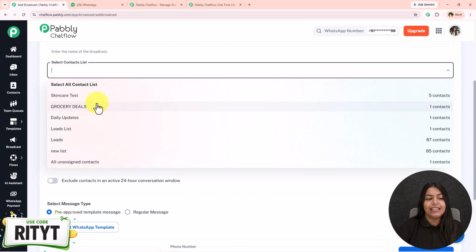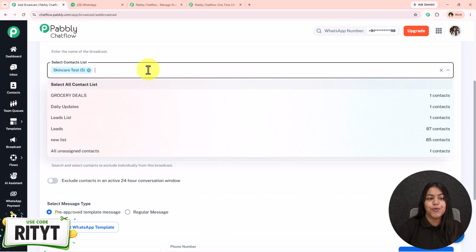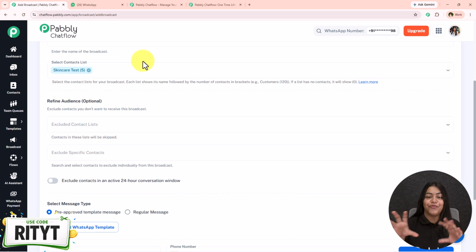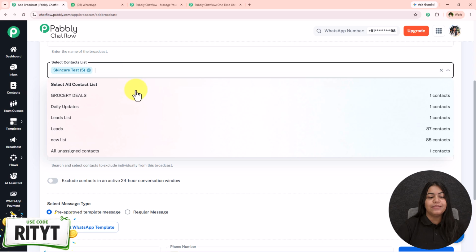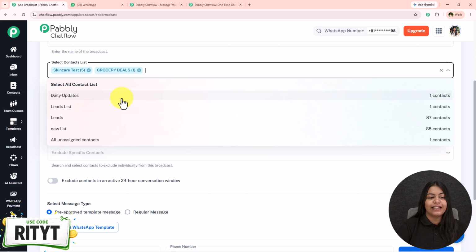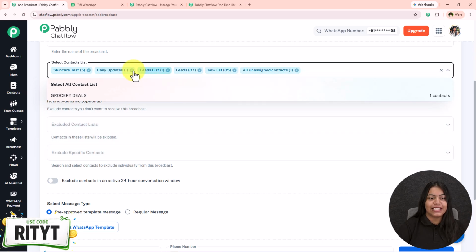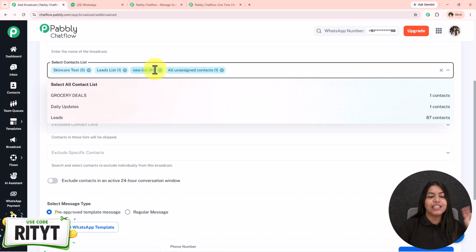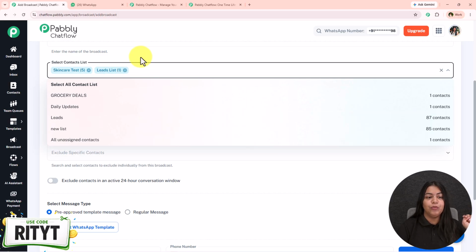Now for the contact list, I'm just going to choose the contact list to whom I want to send this message. I've already created this skincare test list. If you want to learn how to create a contact list, just comment contact and I'm just going to share a step-by-step tutorial for the same too. I've already created multiple lists, so I can select multiple lists directly from here. If you want, you can definitely select a single list too. I'm just going to select two lists right over here and then move on further.